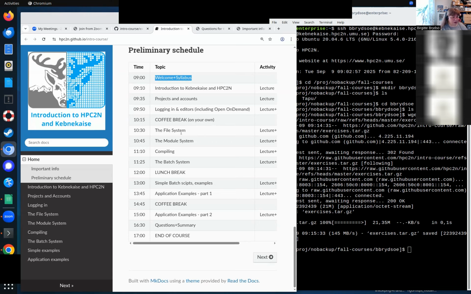And then we'll continue with the file system and the module system, and a little bit about compiling, and then an introduction to the batch system before there is a lunch break from 12 to 1. And then we will look at some simple batch scripts, and you will get to run some examples and try to see how that looks.